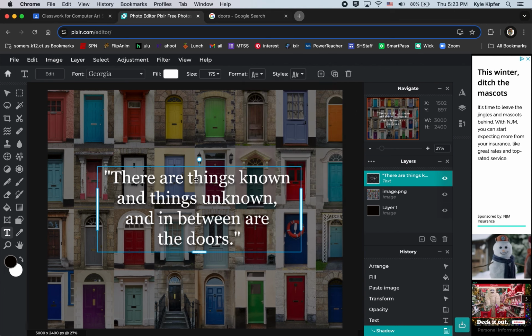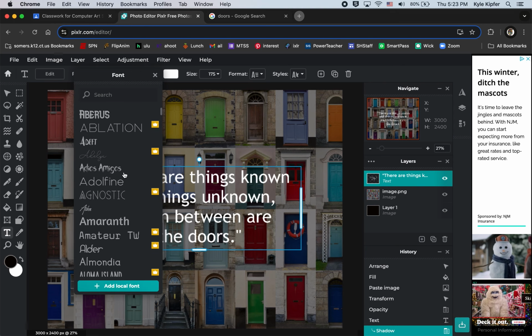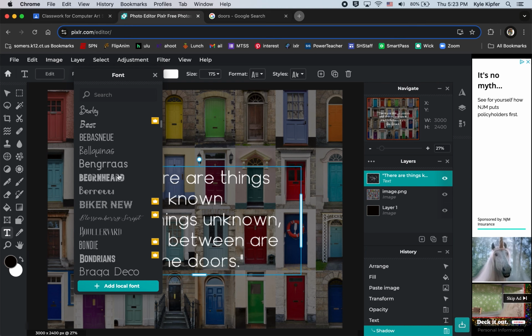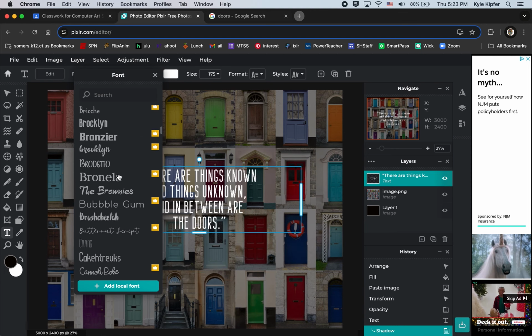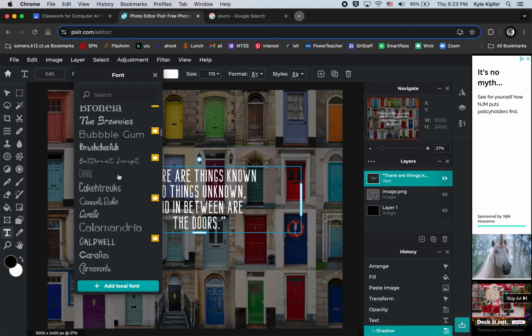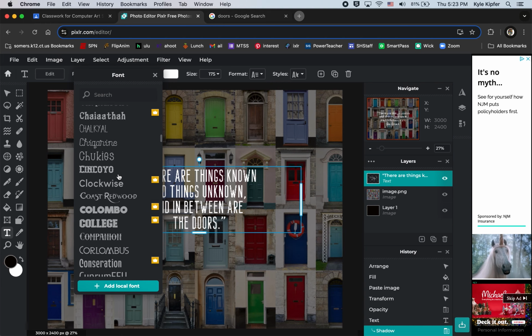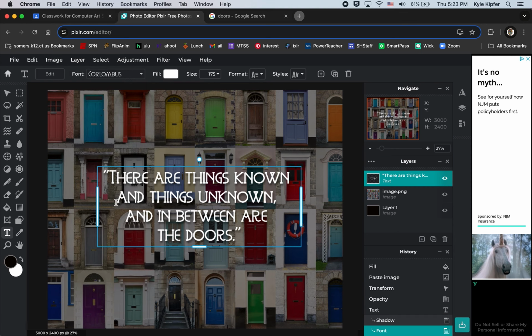All right, so I think I was happy with that font. I might have had a different font in mind, but that one actually works pretty well. But scroll through your fonts, see if you find something that fits with the overall feeling, the mood, the emotion that maybe the quote is bringing out. I feel like this was the one that I had wanted initially.